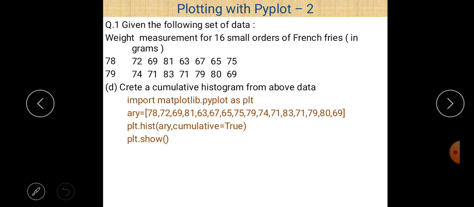Next part D, create a cumulative histogram. For a cumulative histogram we use a parameter cumulative, and by default cumulative is equal to false. That means data is not shown in cumulative fashion. But if you want to create a cumulative histogram, for that purpose you should use the cumulative parameter and give cumulative is equal to true in that case. And as you can see on the screen, all other things are the same as in the previous one. So I think no need to define these terms again.